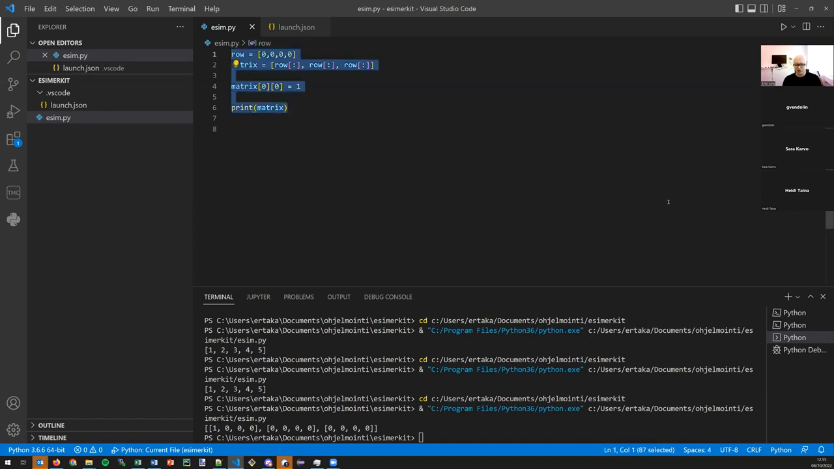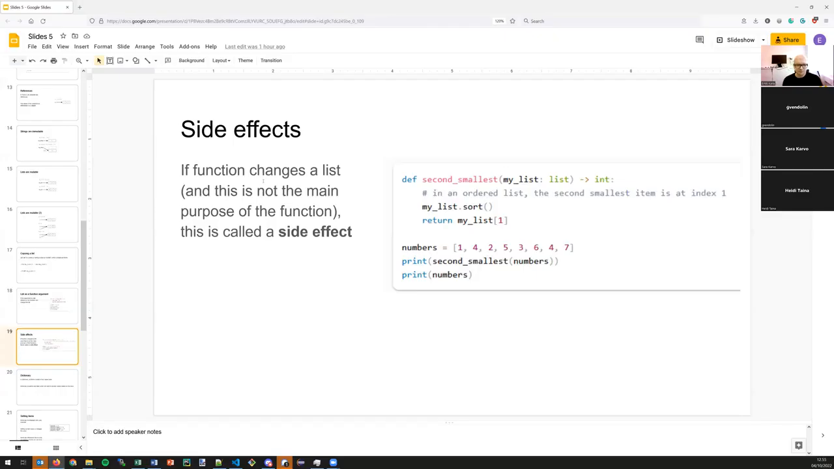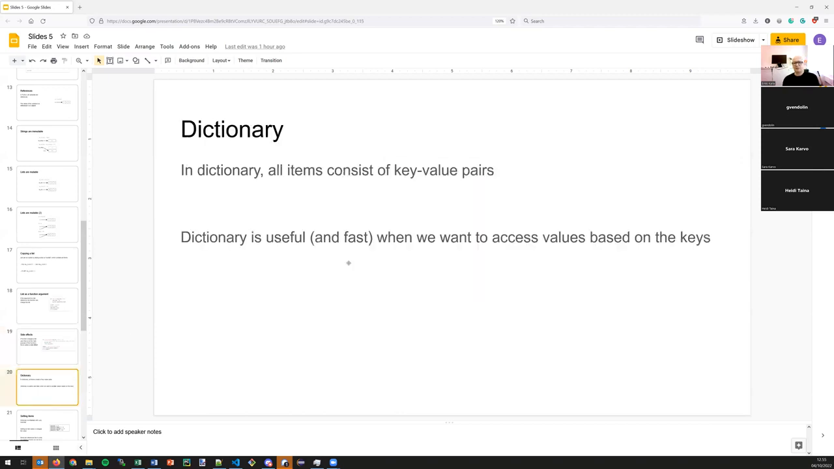Let's move on and talk about something else. Let's talk about some other data structures. We've been talking about lists for now, and even a matrix is a list. It's just a list containing other lists. But there are other data structures in Python as well.